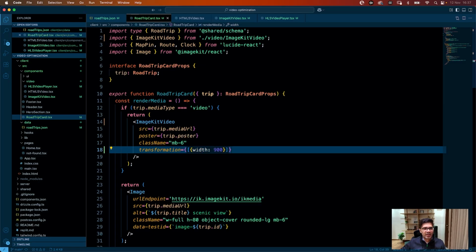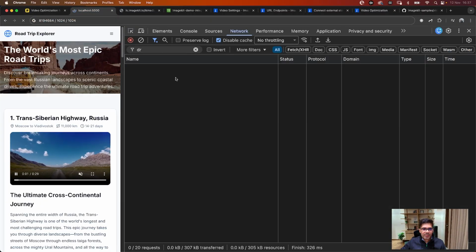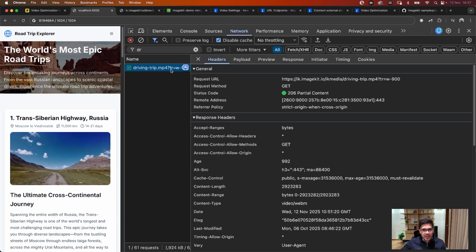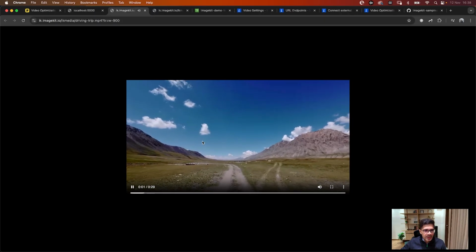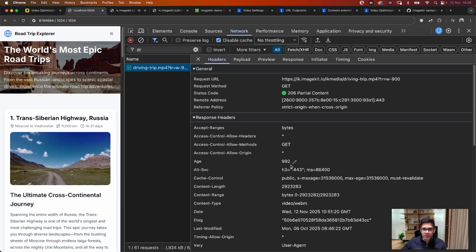So if I set the width to 900, you can see that if I now reload my application, the video now has a parameter W900 added to it as a query parameter. And if I open this video in a new tab, you can see that the video height is much smaller, right? So we have reduced the resolution of the video, which in turn helps us reduce the size of the video that gets loaded, right?